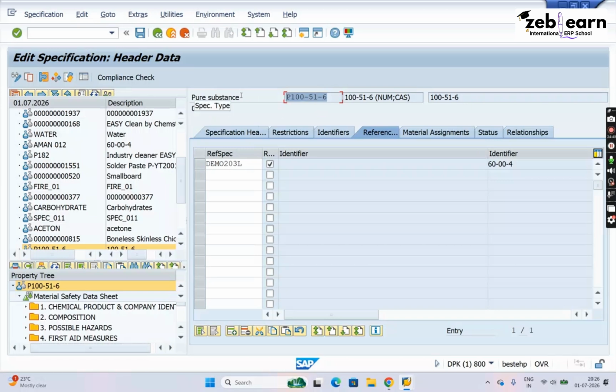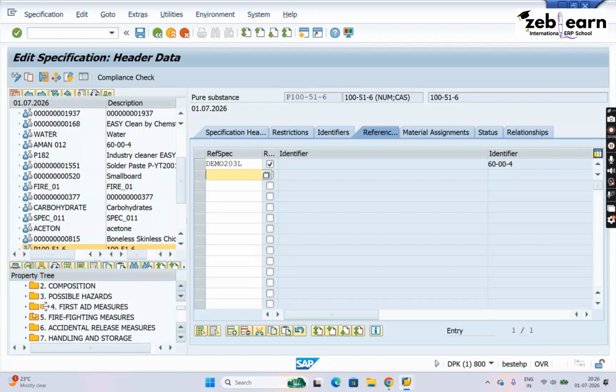And how to see which data has been copied? First you have to save. Click on the save option. Now refresh the property tree. So see now: first aid measures, disposal considerations, transport information, regulatory information, and also physical chemical properties. So this much data has come from demo 203.